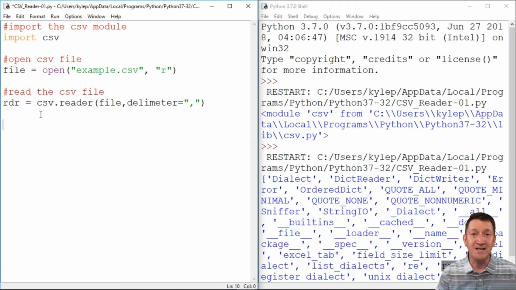Now, the next step is we want to output the content. So I'm just going to say output CSV content. Now, in order to do this, I'm going to utilize a loop. And specifically, I'm going to use the for loop because it's going to work great to go through each of the line items within the collection that makes up our CSV file. So I'm going to use a for loop.